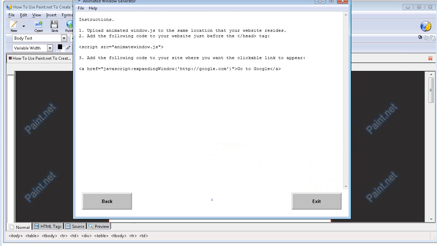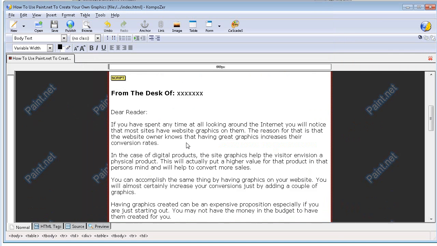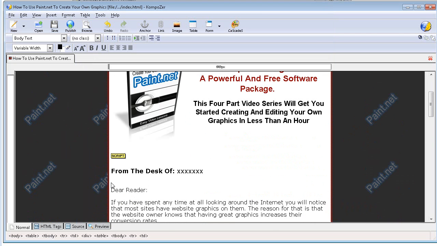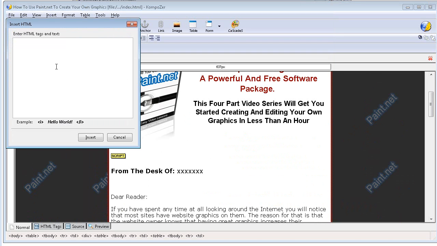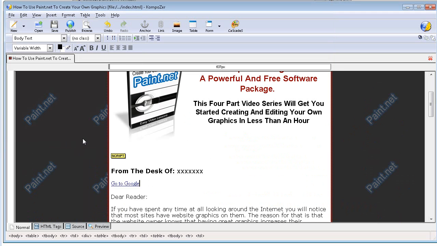Let's go back to our instructions. Now it says add the following line of code to your site where you want the clickable link to appear. So all we're going to do now is grab this, copy, and then wherever we want the clickable link on our website to appear, we just enter it there. I'm going to put it here. I do insert HTML, paste this in here, and insert. There's the clickable text. Let's click save.